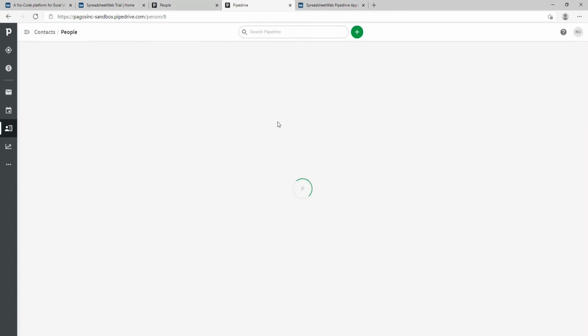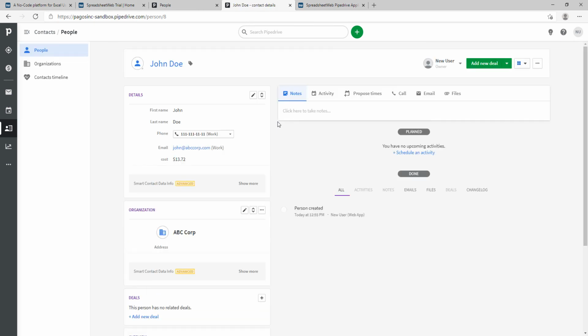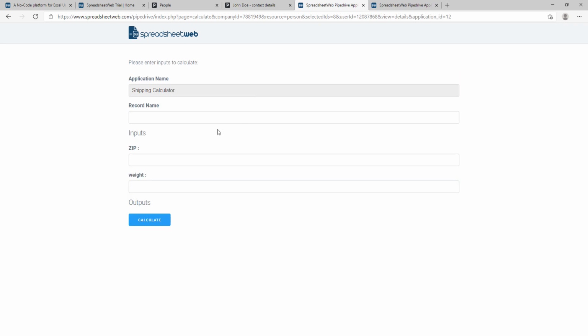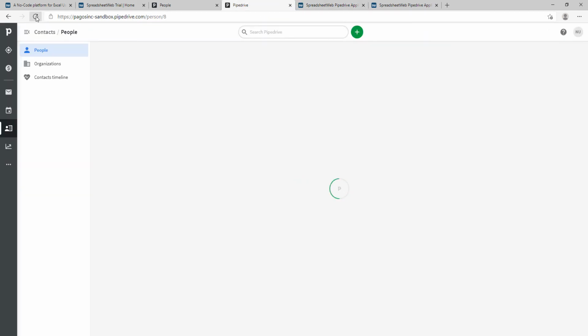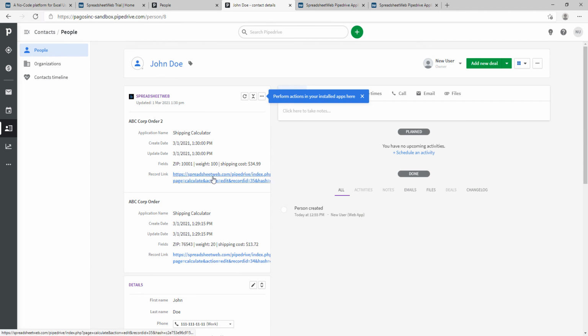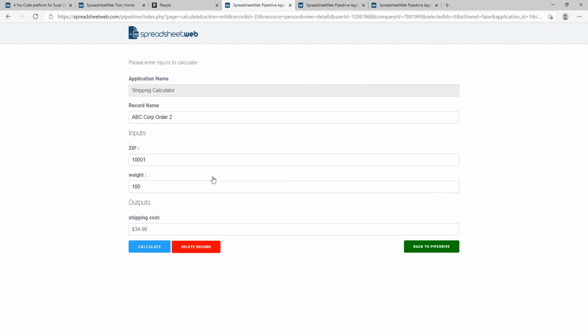You can access this data just like any other PipeDrive property. To edit an existing record, simply click the record link. This is also where you can delete an existing record.